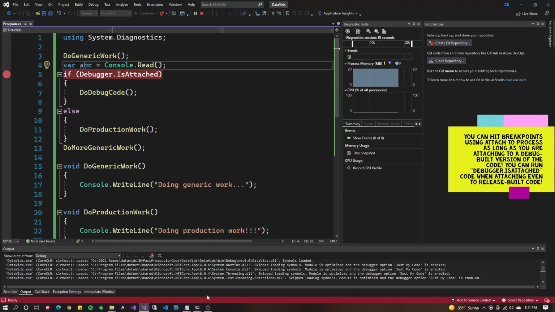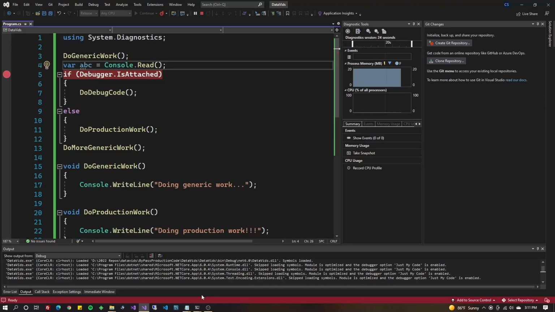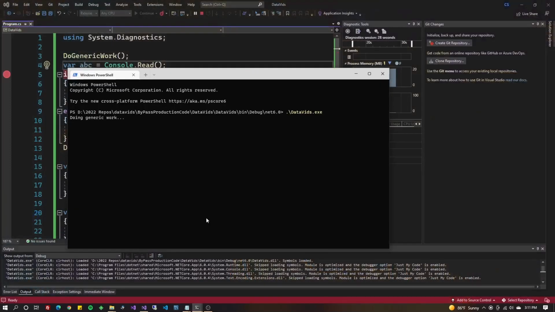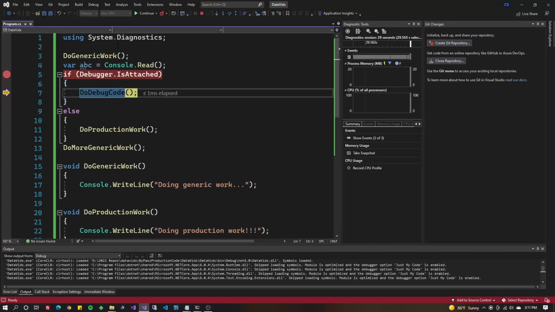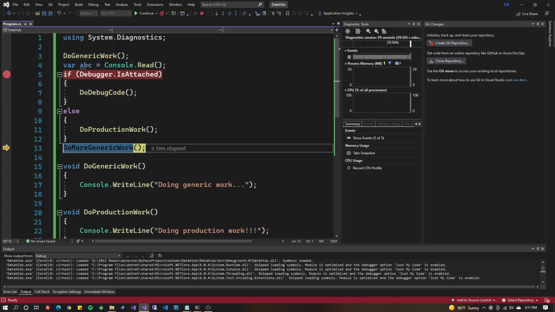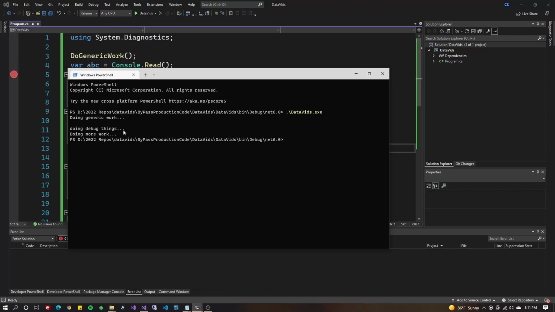I'm now going to jump back in, and it should be a debug version of the code. It should be. I'm going to jump back into my console here. I'm going to press return. Ah, hit my breakpoint. Hit F10. And it gets to the debug code. Does not get to the production code. Doing debug things. Let's try that with the production one just so you can see it.